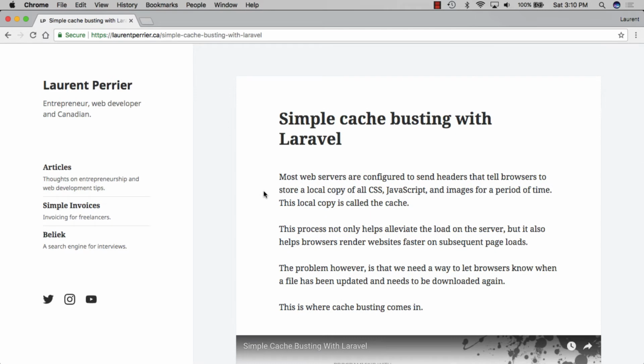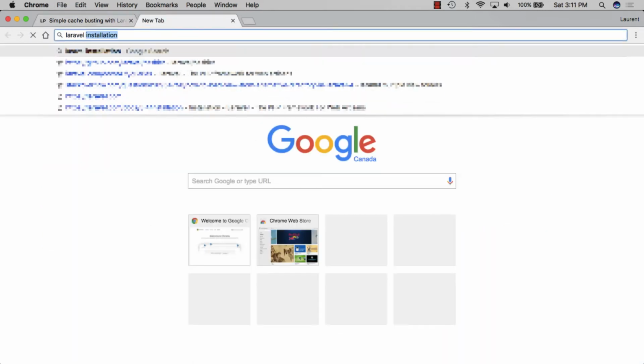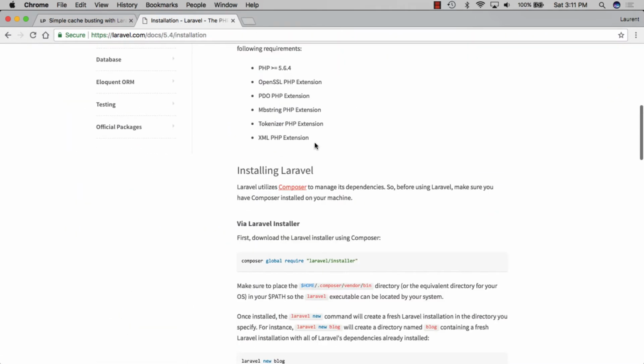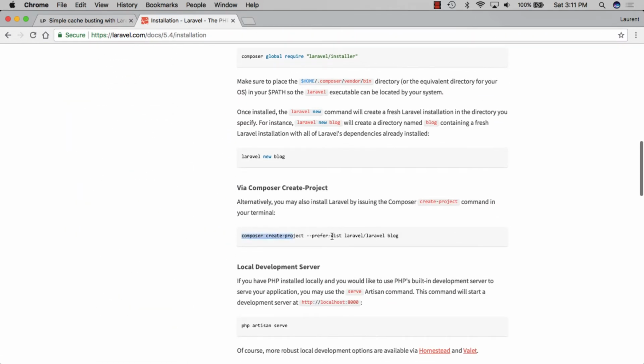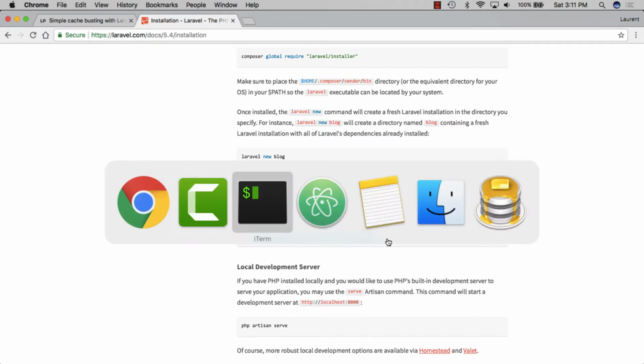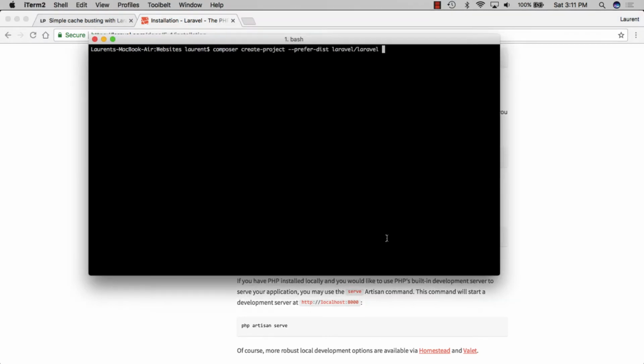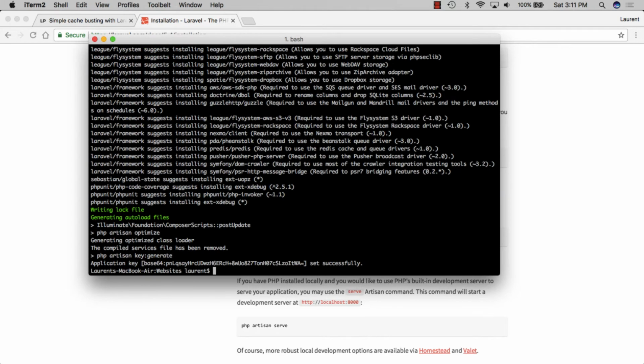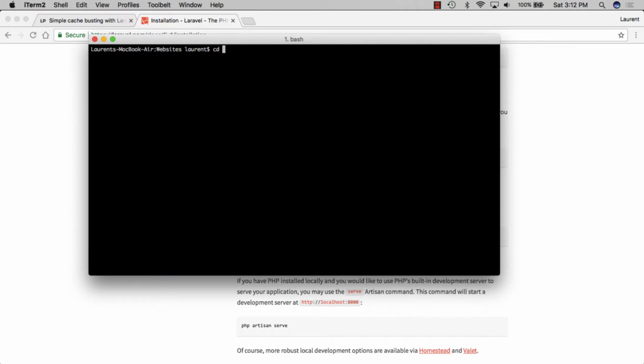So let's get started. The first thing we'll do is go to the Laravel website and go to the installation documentation. And we will grab this right here and copy paste it into our terminal. So right here, and we'll call it dev blog. And then we'll wait, possibly forever, while Composer pulls everything in.